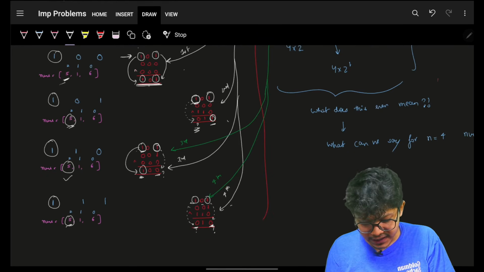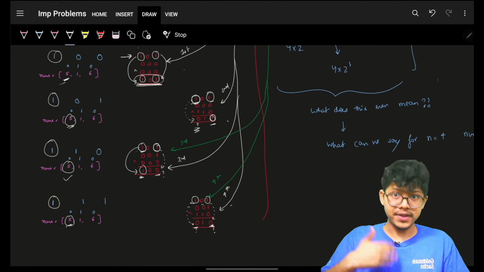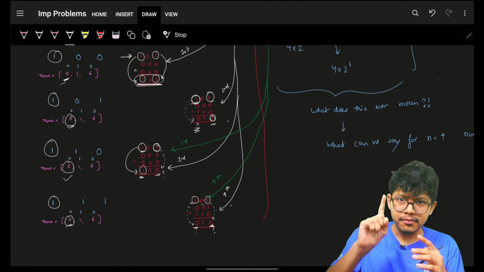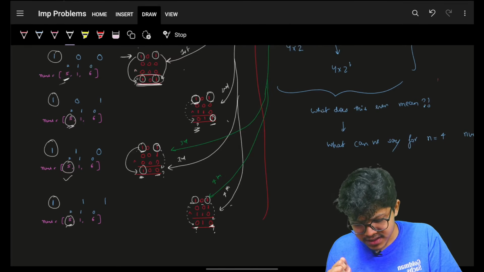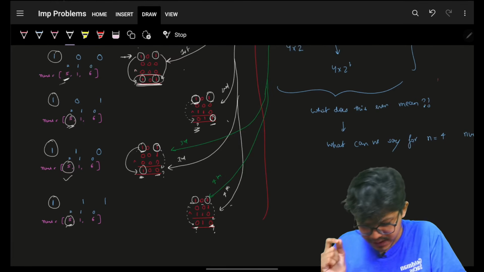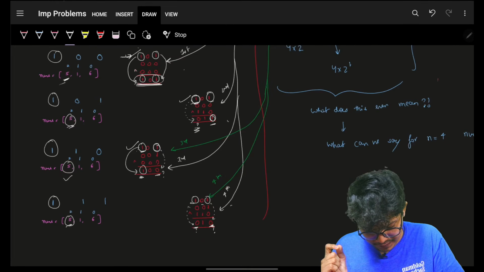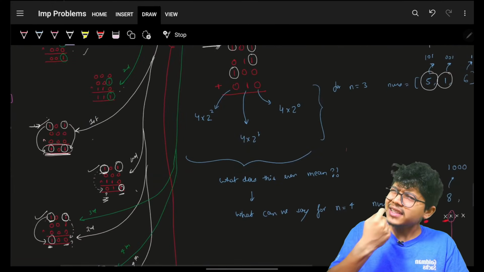I'm not saying that in the answer the corresponding bit of 5 was present or not. I'm just saying that 5 gave the contribution, which means 5 was here, 5 was here, 5 was here, 5 was here. Okay, is it always sure?